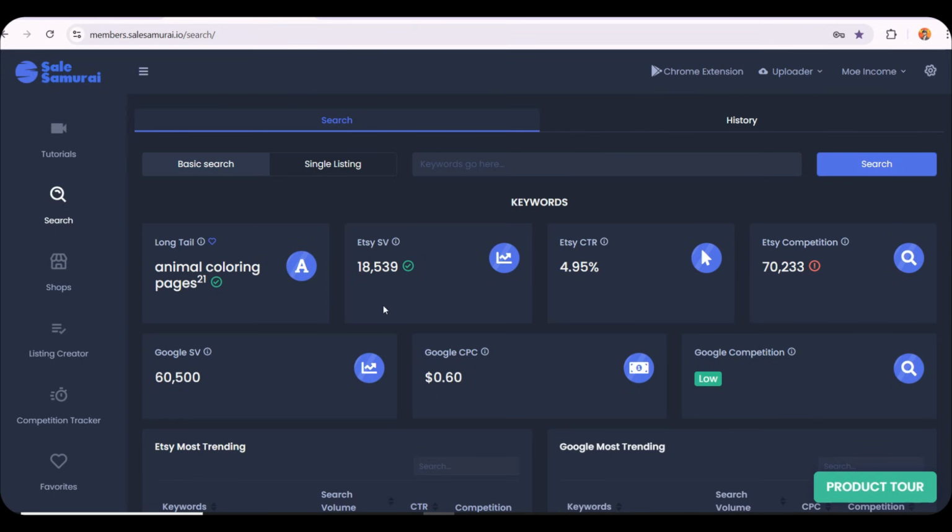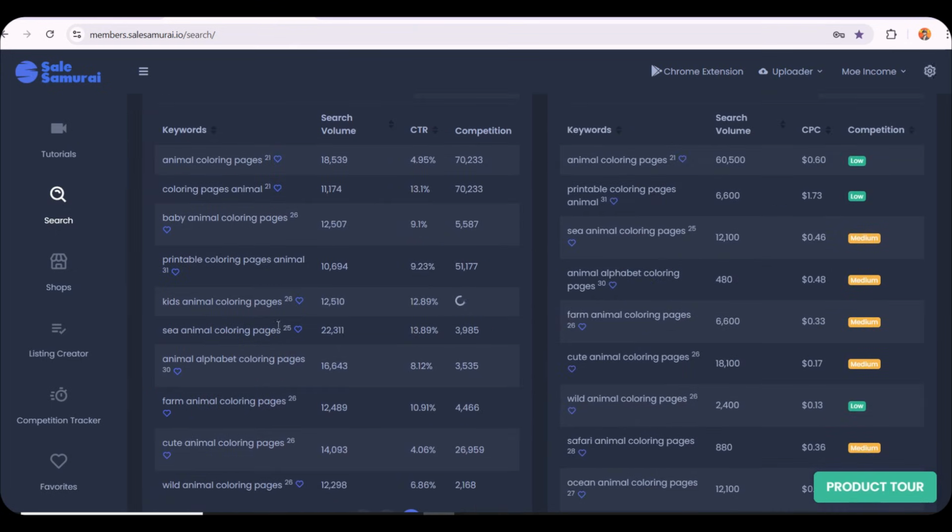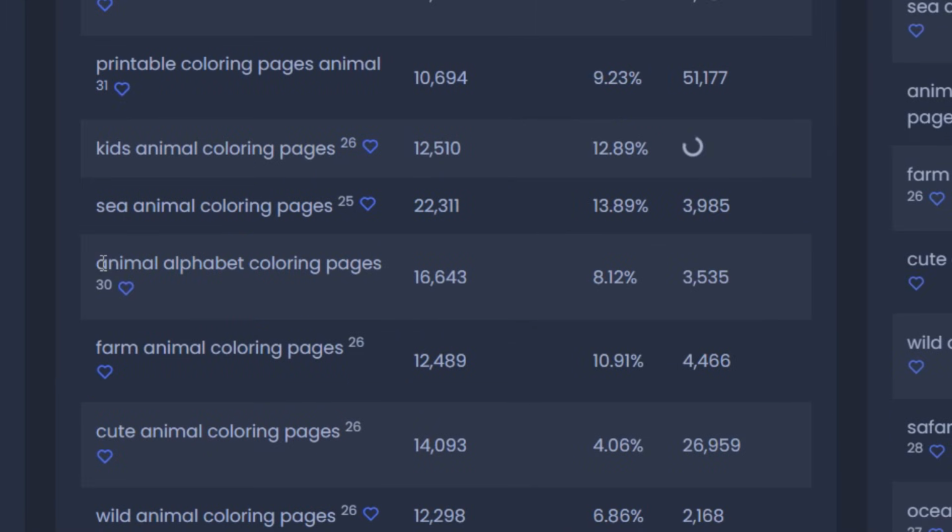If we scroll down just a little, we'll see that Etsy suggests similar products with much lower competition. For example, the product Alphabet Animals Coloring has around 16,000 monthly searches, and the competition is only 3,500. That is a very good opportunity. It's a strong demand product with relatively low competition. Also, the product Sea Animals Coloring has about 22,000 monthly searches, with competition around 4,000 listings. And the click rate on this product is approximately 14%, which is a very high and healthy click-through rate.